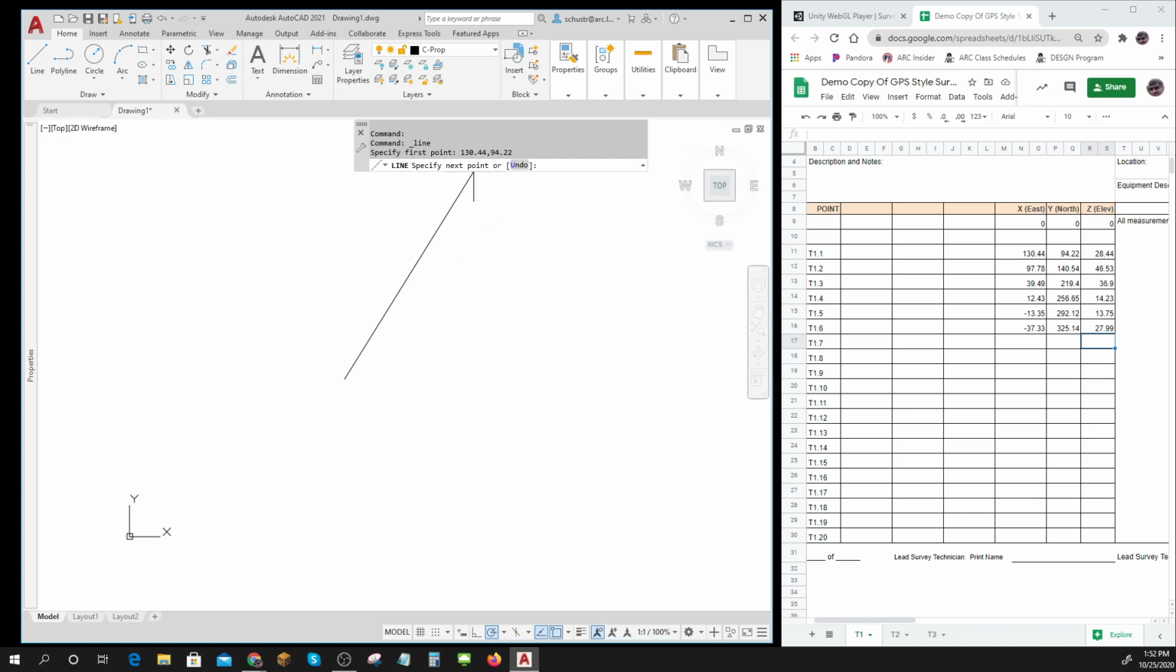And then it says, where is my next point? Well, my next point is right over there. It's 97.78, comma, 140.54. And then it's asking for my next point, so I'll just keep going right down the line. It's going to be at 39.49, comma, 219.4.